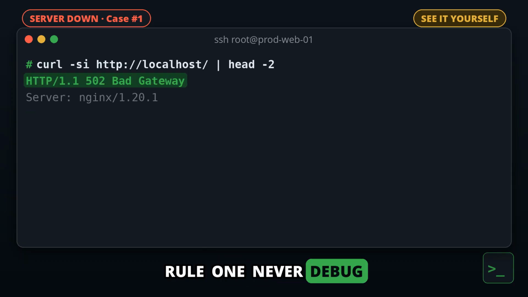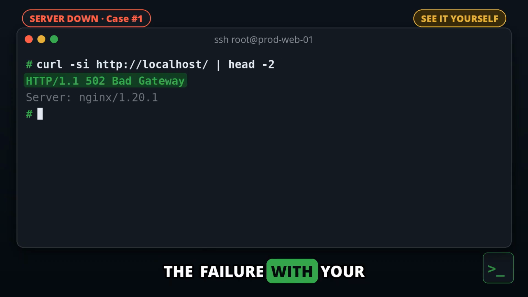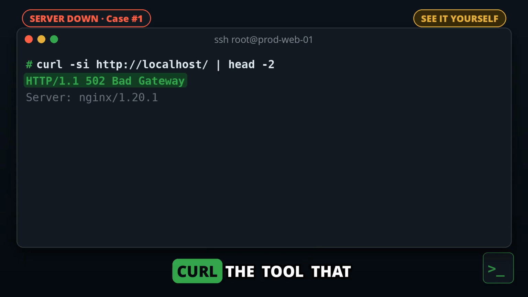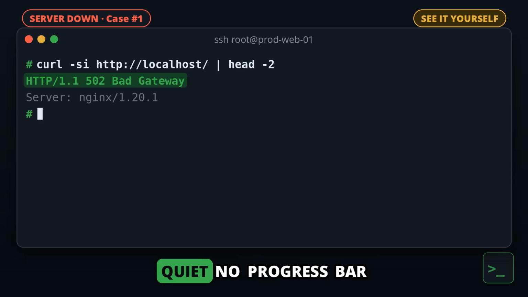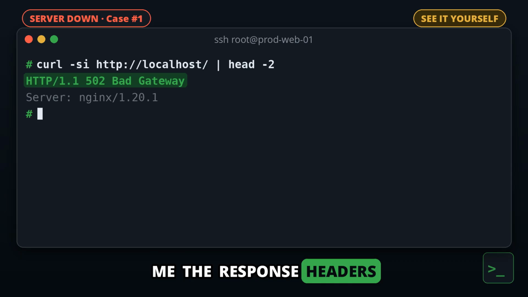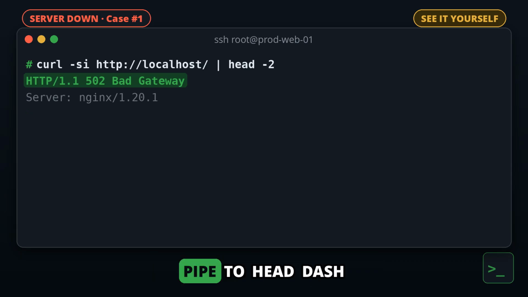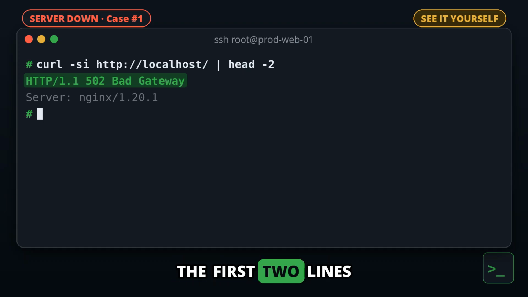Rule 1, never debug from a screenshot. See the failure with your own eyes. We use curl, the tool that fetches a web page from the command line. -s makes it quiet, no progress bar. -i means also show me the response headers, the top part of the reply. And we pipe to head -2 to keep just the first 2 lines.